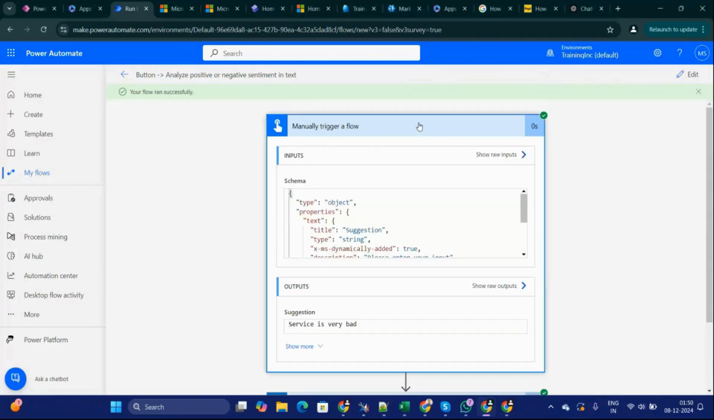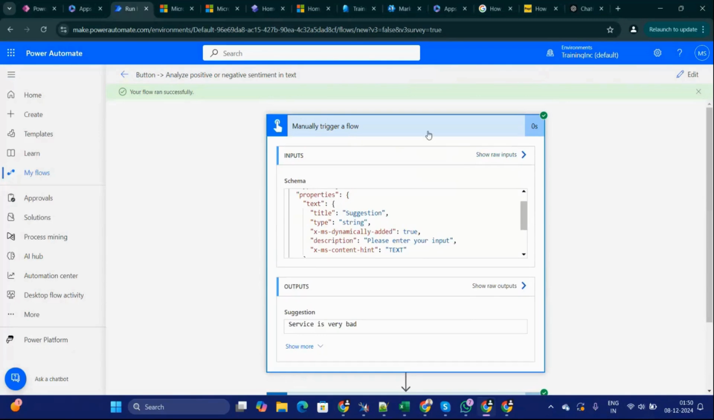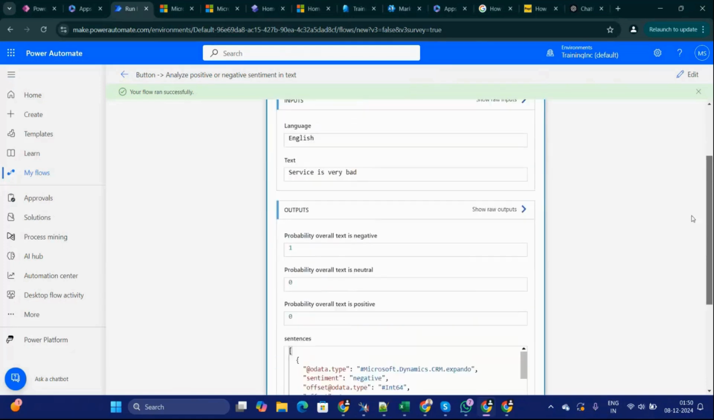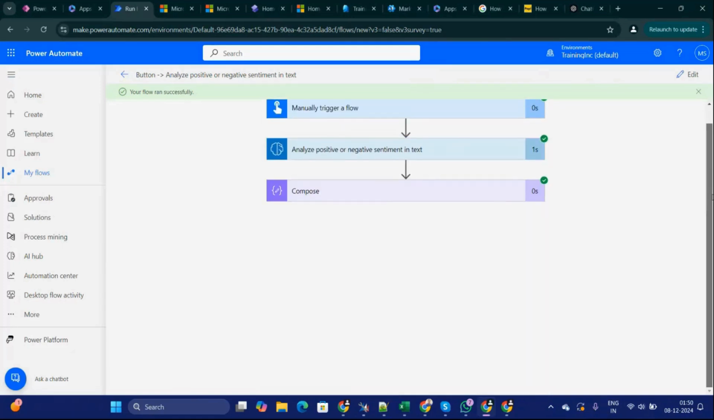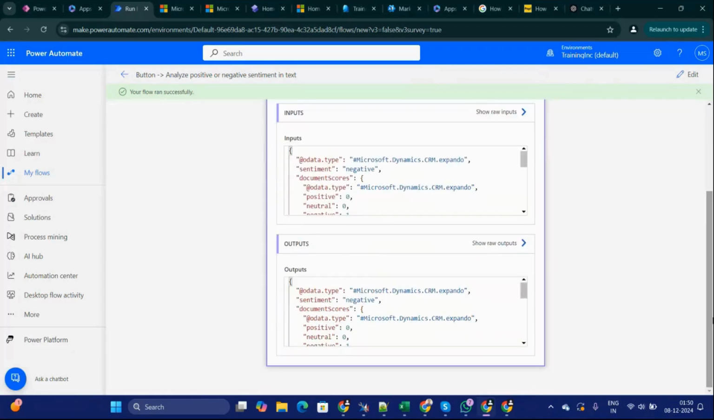Here, whatever text we passed has been taken, and "service is very bad" went from the input. Now it has gone here. You can see it is negative, and again in compose also I printed it. You can see it is negative. Whatever the value is, it is coming in a negative mode, which is not good.